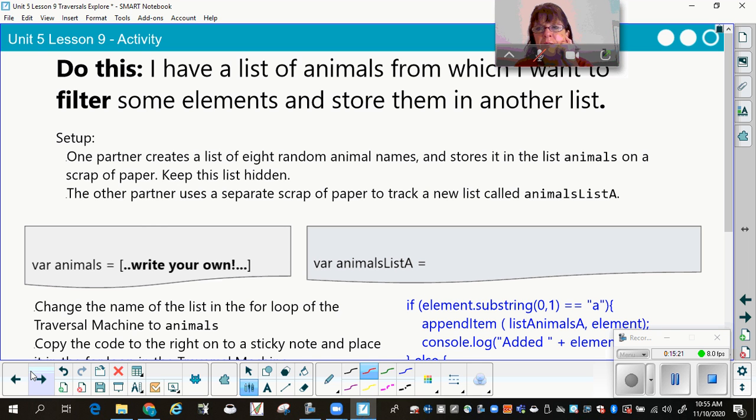Now, do this. I have a list of animals from which I want to filter some elements and store them in another list. So the setup. Again, if we're in class, we're going to do this with partners. When we're not in class, you'll have to do this on your own. So one person will create a list of 8 random animal names and store it in a list animals on a scrap piece of paper.